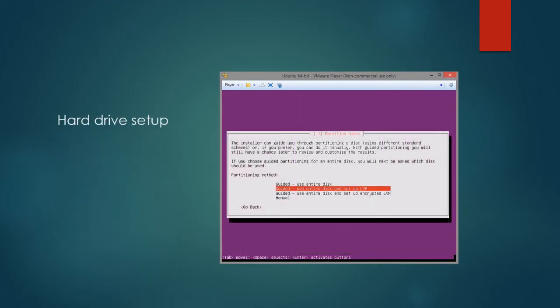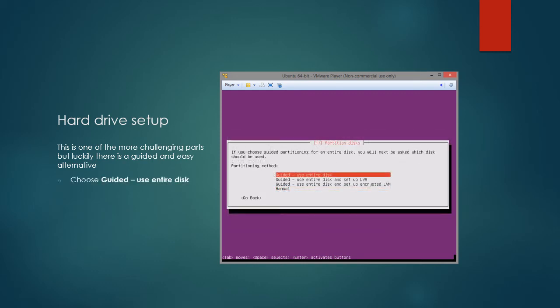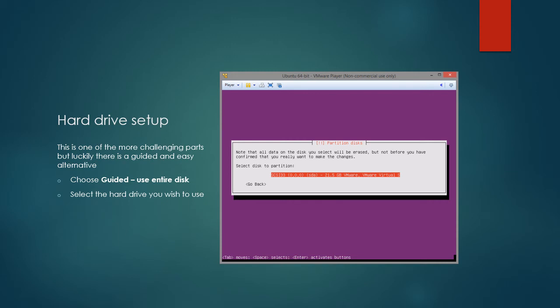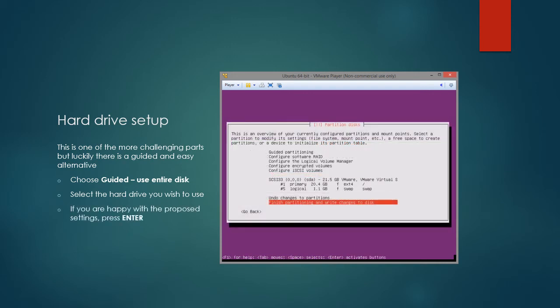Hard drive setup. This is one of the more challenging parts, but luckily there is a guided and easy alternative. Choose guided, use entire disk. Select the hard drive you wish to use. If you are happy with the proposed settings, press enter.